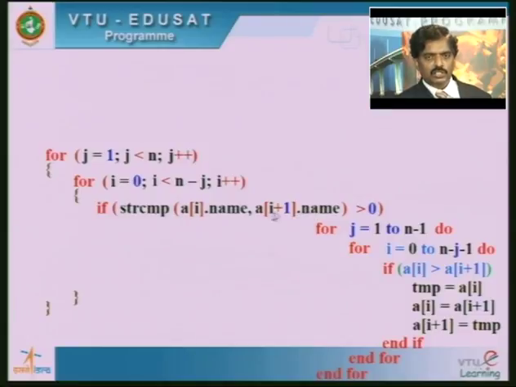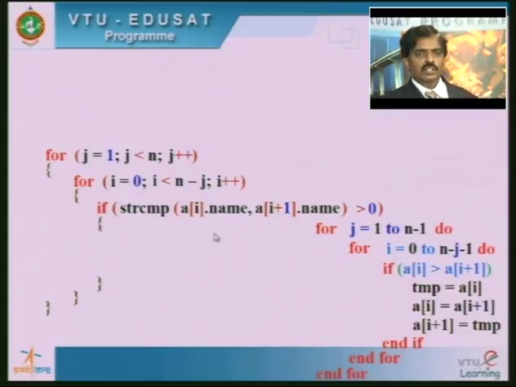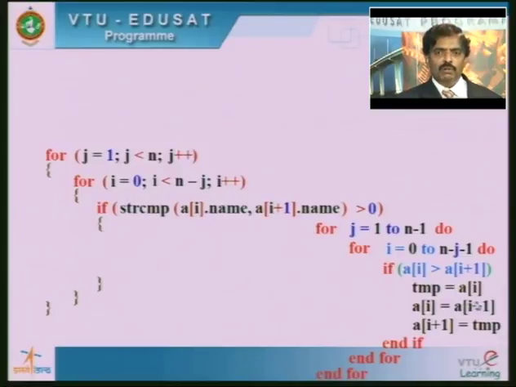So if this particular condition is true, now look here, how many statements are we executing? 3 statements. So enclose them within braces. Here I have to write statements to exchange the entire record, the ith record and the I plus 1th record. So don't simply write temp equal to a of I dot name, a of I dot name equal to a of I plus 1 dot name, a of I plus 1 dot name equal to temp. Don't write like that. The reason is that we are not accessing only the name here. We are supposed to exchange the entire structure.